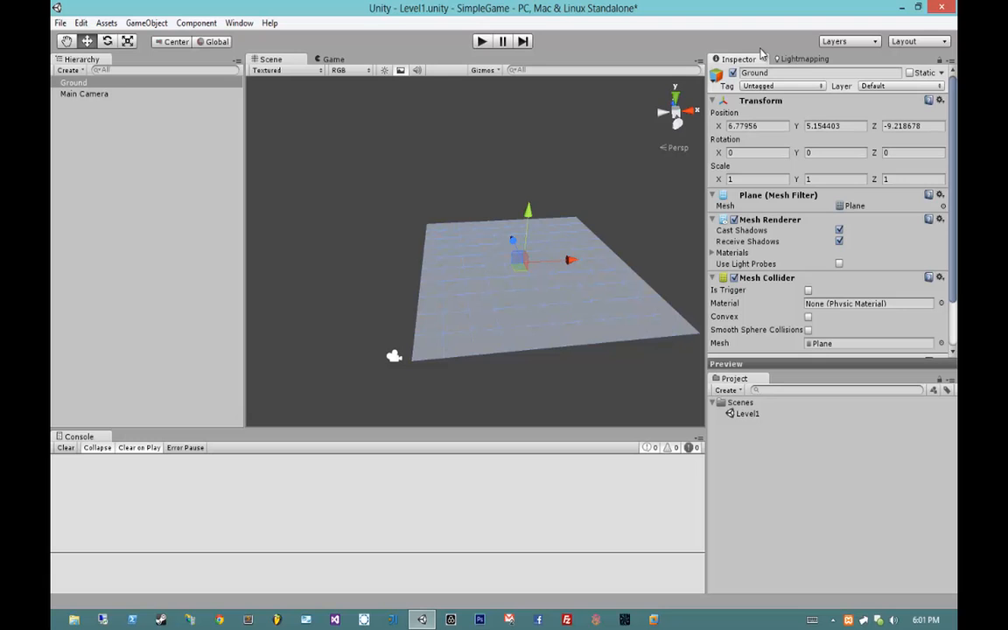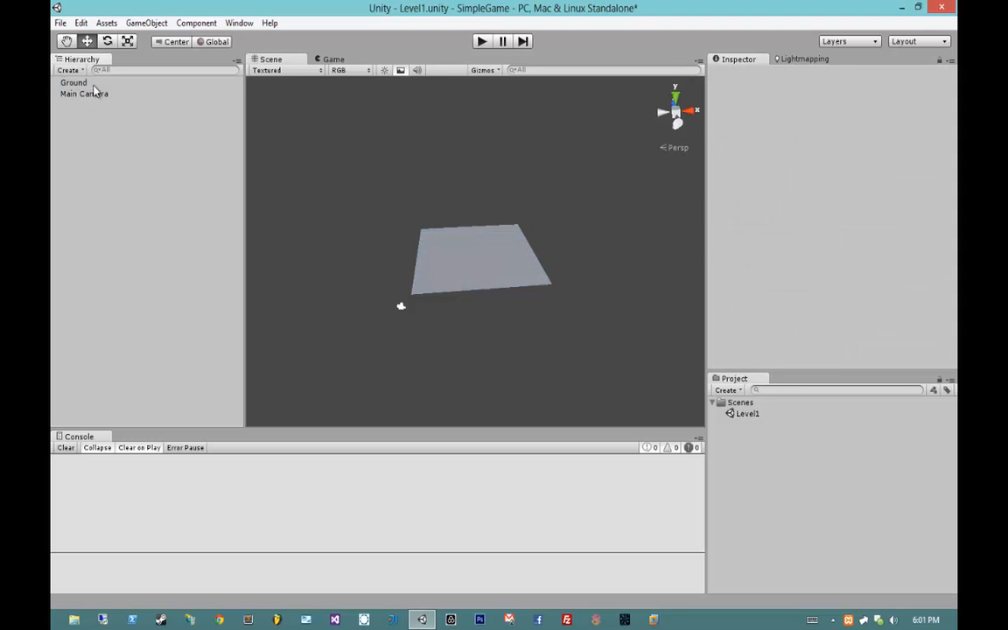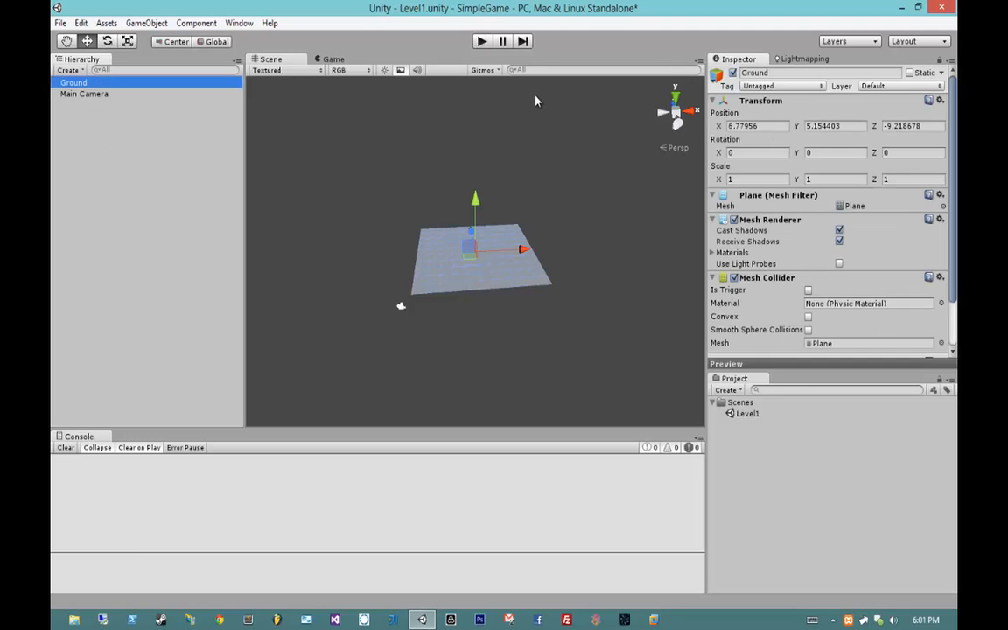Now, are there other ways for us to change those names? Yep. There are two other ways. The first way is a slow double click on the name in the hierarchy. That's very similar to how you would rename folders in Windows. In addition, my favorite is F2. F2 is a standard renaming shortcut in most programs and operating systems.